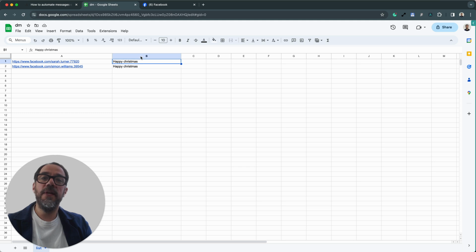I have one set up already. In column A, I have the profile links I wish to message in Facebook. And then in column B, the message I'm going to send that person.